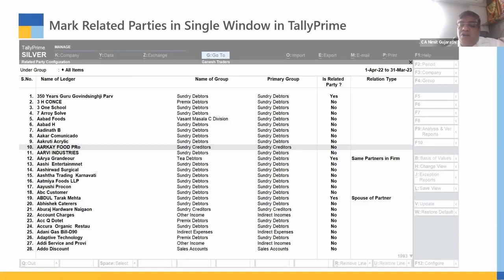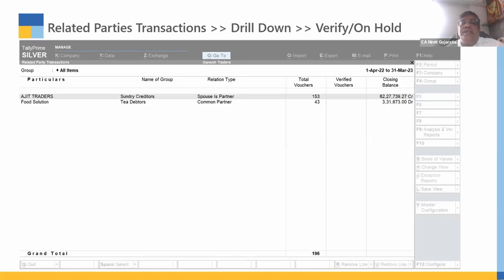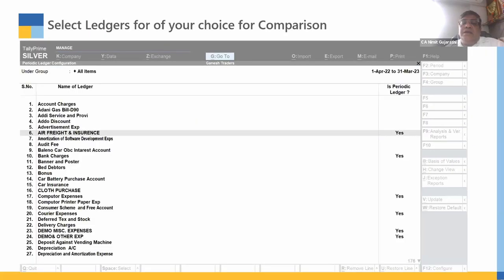Since we have not configured our chart of account with related party, we have to first configure the accounts, the ledgers, and establish the relationship. Once you establish the relationship, the transaction with that particular party will automatically appear on your screen. Okay. So important thing is to establish the relationship.